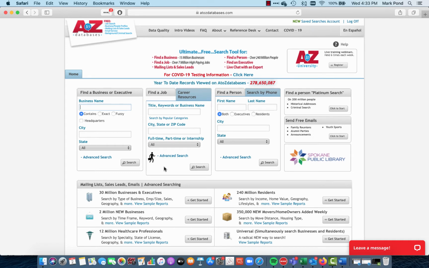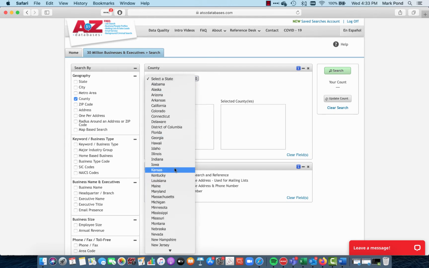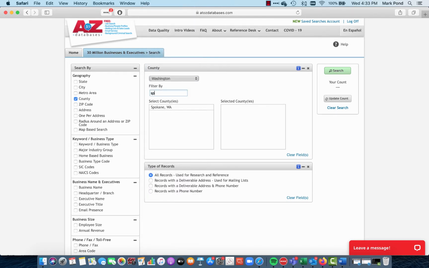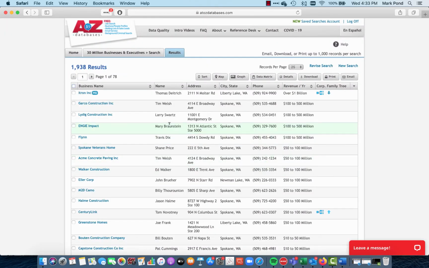So for the sake of this example, I'm gonna pull together a really quick set of results here, just so that we have some data to work with. So let's say that we wanted to come in here, we're looking at Spokane County, and then let's pull together a list of all of the construction firms scattered around the county. So we run our search. There are our 1,938 construction firms of various stripes.